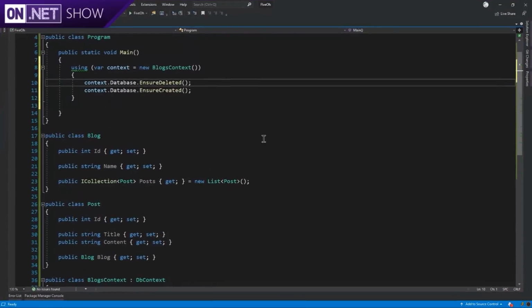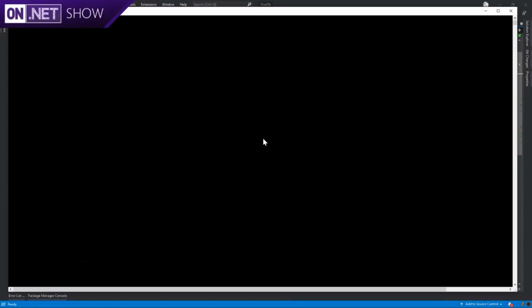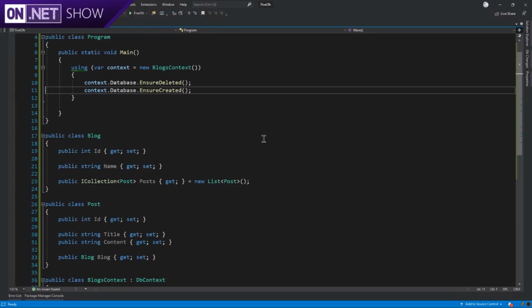So instead, you can just do EnsureDeleted and EnsureCreated. EnsureDeleted will put us into a clean state with no database. EnsureCreated will create the database and have it set up with our schema. So I'm going to run this. And it runs, and we don't see any error, but we also don't see any output. So really, we assume it created a database, but we don't know.